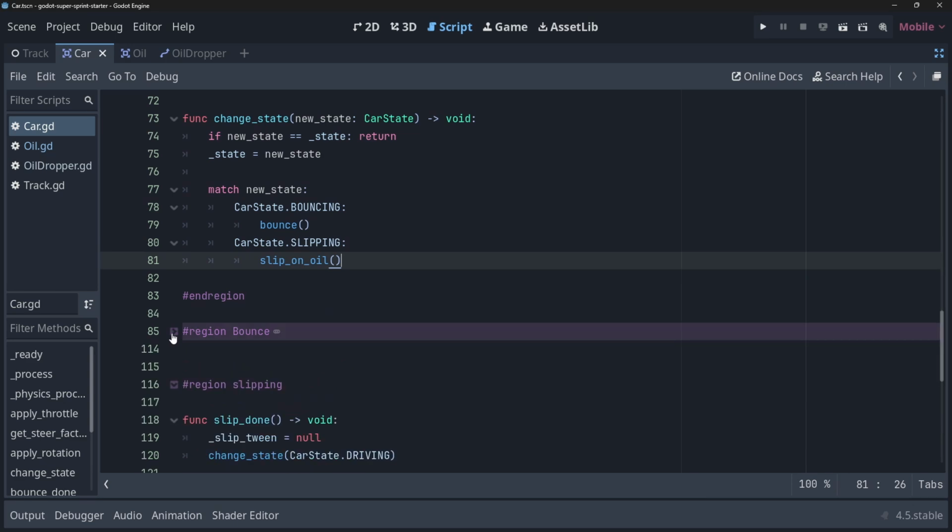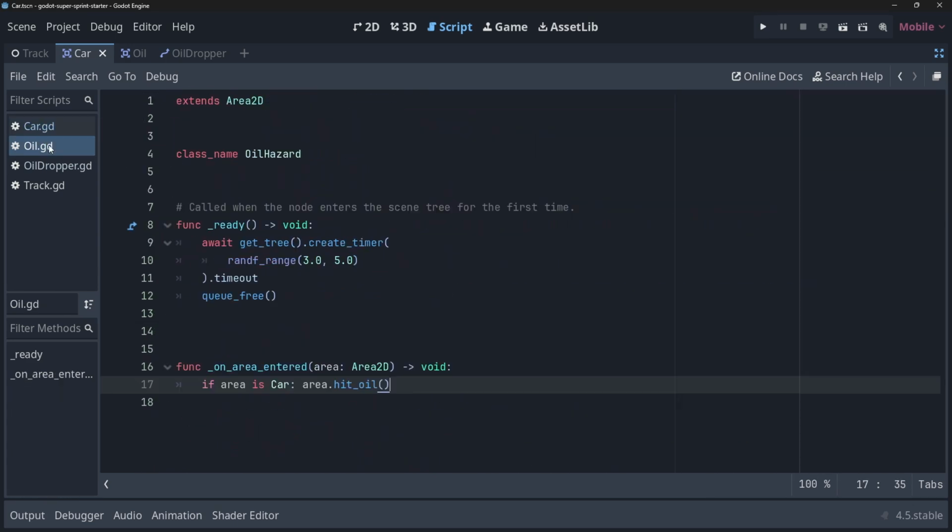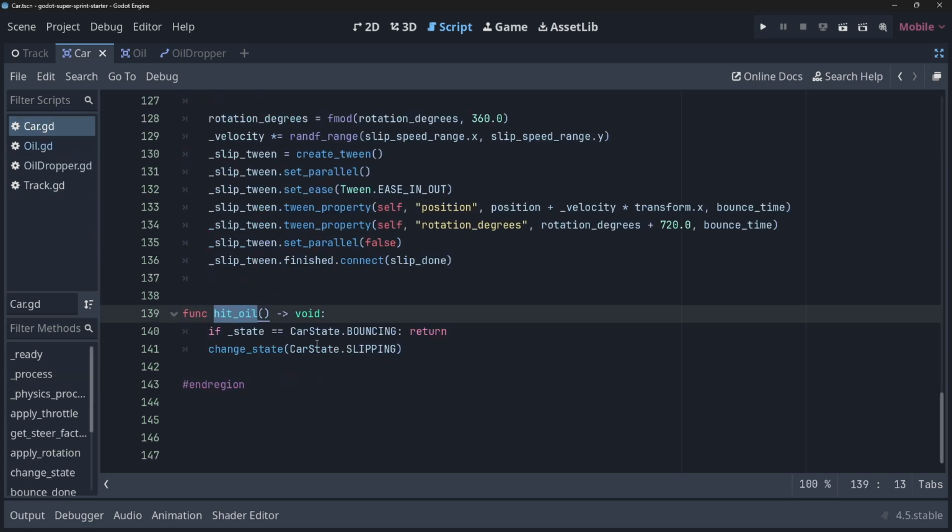So I'm going to collapse the bounce region here and just have a look at the slipping region again. So we're going to invoke this hit oil from the oil.gd here. When we do that, we check if we're bouncing. If we are, then we don't do anything. We're going to let bounce control everything. Otherwise, we're going to change our state into car state slipping.